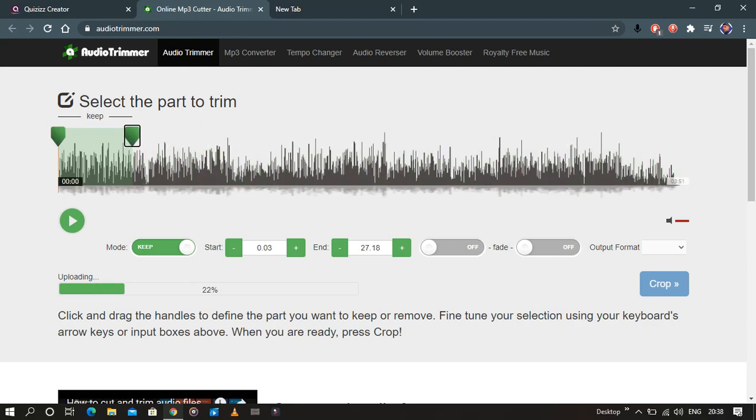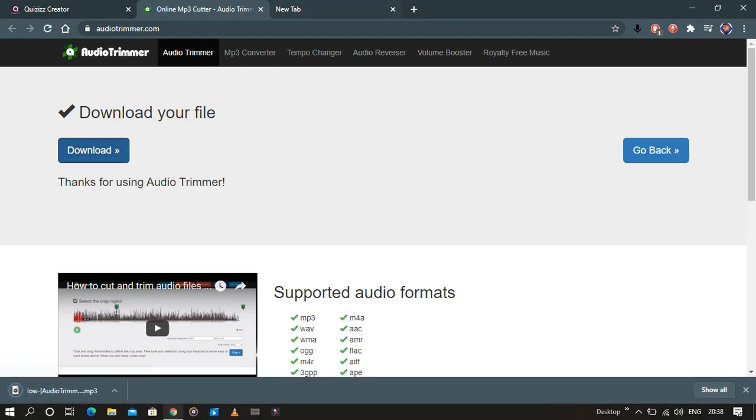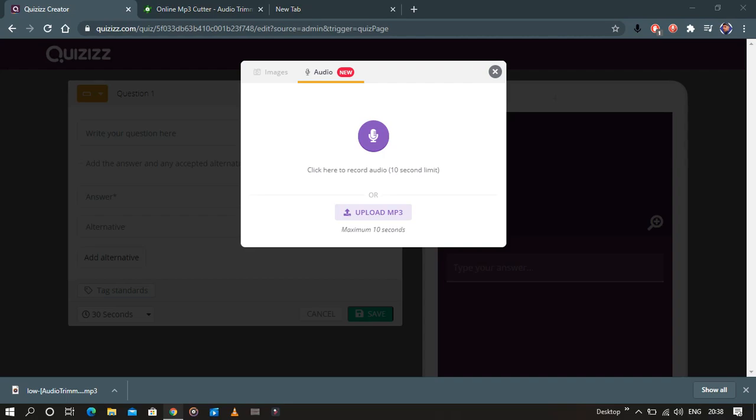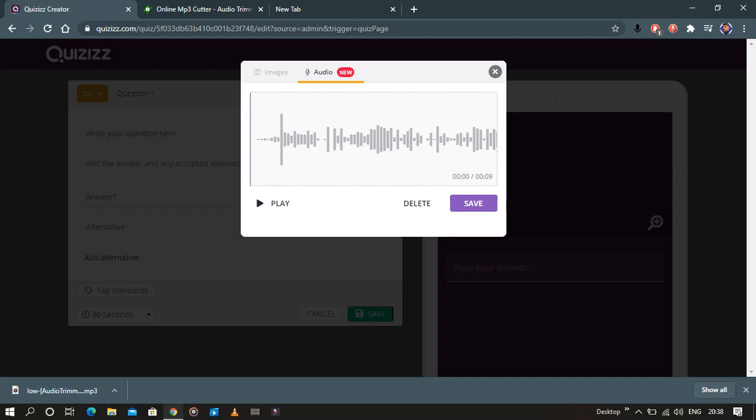So I will shorten it to, as you can see, the end and the start time is here. Okay, this will do for me. No, it's more than 10 seconds. Okay, this will do for me. So I will crop it. So you can crop the required portion of the audio, and then simply download the trimmed audio. Okay, now go back to your quiz, and now delete this one and upload the new audio which you just downloaded after trimming it. Okay, and you can see the site has accepted this audio as the question.